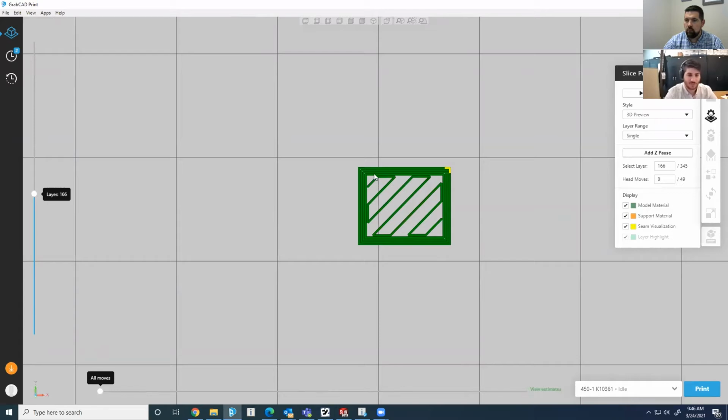Each layer, the raster will switch to a 45-degree angle, and it switches 90 degrees. Each layer will be opposite to one another, 90 degrees opposite. So say layer 166 here, they're going on a 45-degree angle to the right. Now they're going on a 45-degree angle to the left. This just increases the structural rigidity and integrity of this outer contour here.